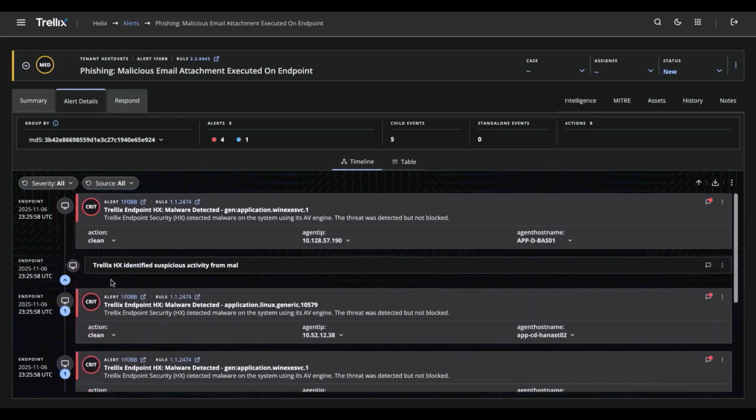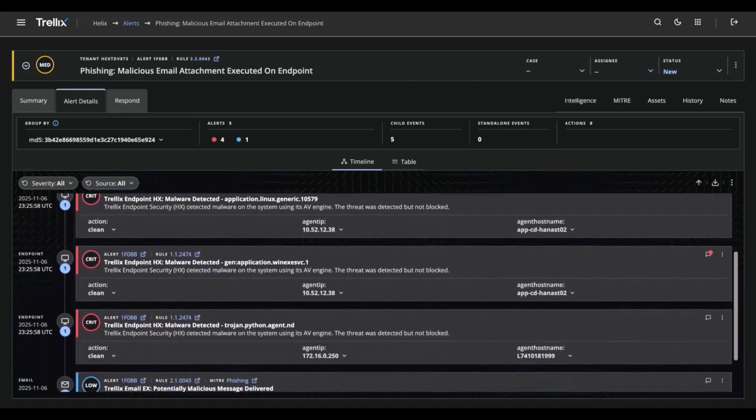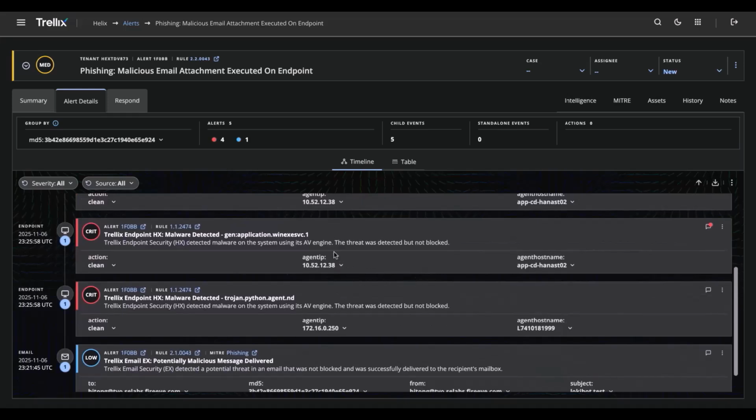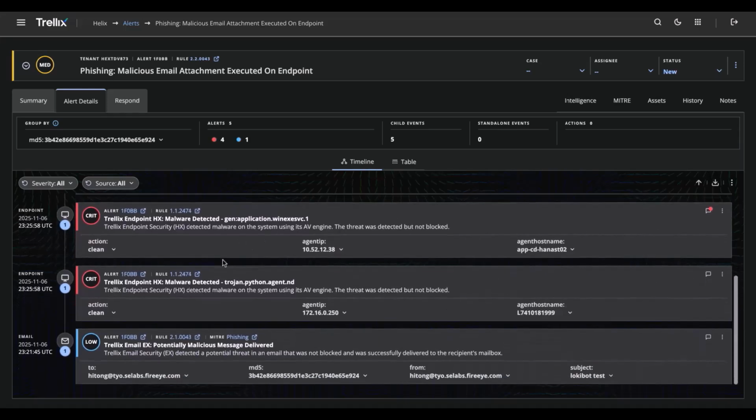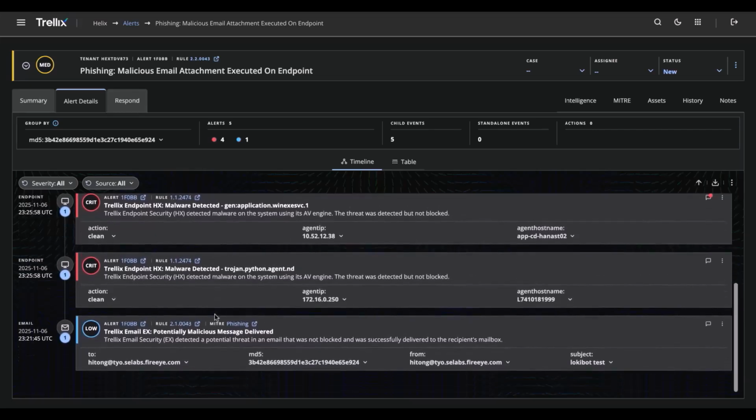Okay, let's see. It has an event under it that Trellix HX identified suspicious activity, and then I have another HX alert which also detected a malware, and it was detected, but it's clear that it was not blocked. As I go further into the timeline, I can understand that there were at least four HX alerts that were triggered. And then there was an email alert, which is potentially saying that the malicious message was delivered to the recipient's mailbox and that was not blocked.